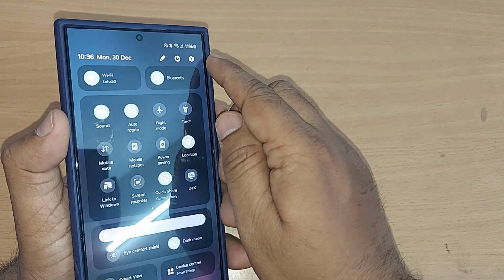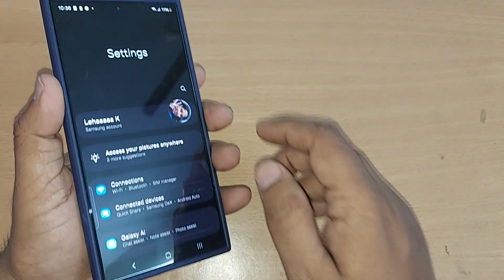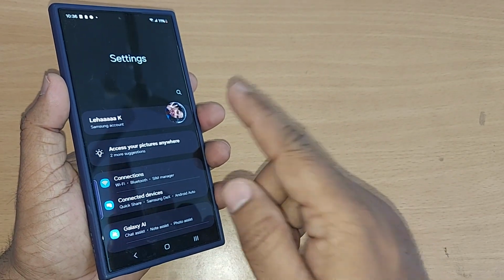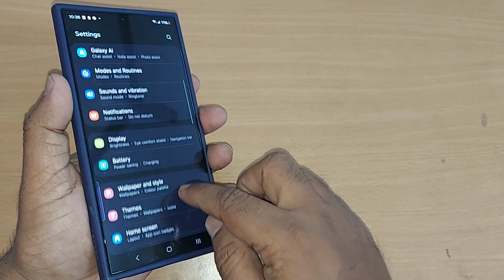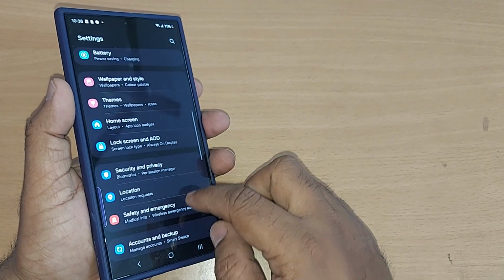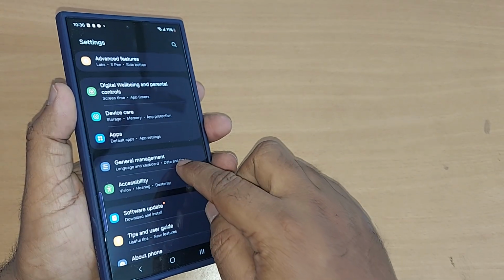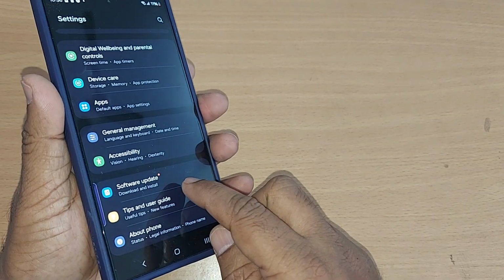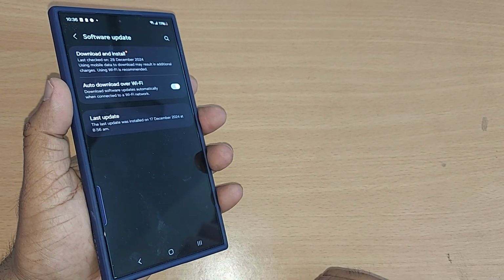Upon scrolling down, on your top right corner, you'll find this settings icon. Just go and tap on that one. Upon tapping, you'll be in the settings. Just scroll up. Somewhere you will directly find this option for software update. You'll straight away get this as software update in your settings menu. Just go and tap on software update.